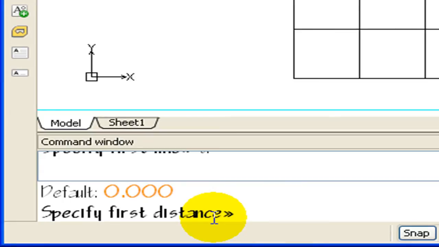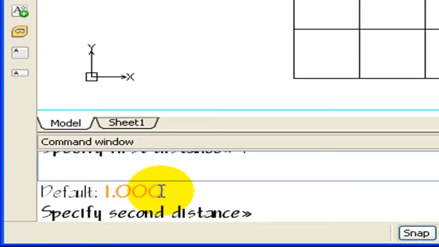DraftSight is asking you to specify the first distance. Notice the default. If you wish to use the default, simply hit enter. We'll change this value to 1. Specify the second distance. DraftSight will always default back to the value specified for the first distance. In this instance, we'll make the value 0.5 to contrast between the first line so we can see what happens.